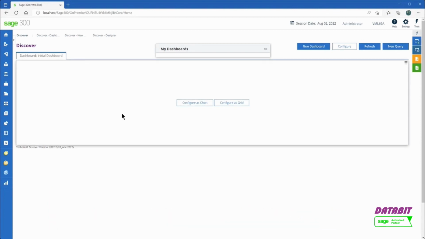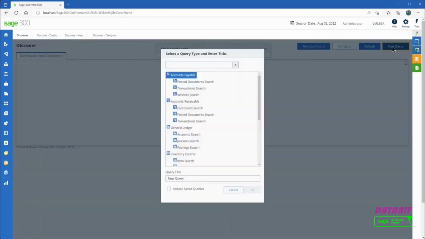This initial screen is the dashboard landing screen. This is currently empty until we create some dashboard panels, but before we can do that, we need to run and save a query. In order to create our first query, go ahead and click the New Query button.